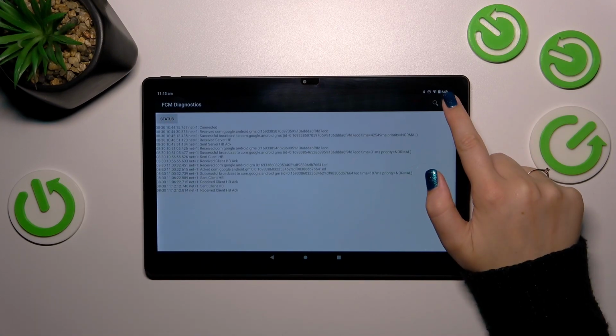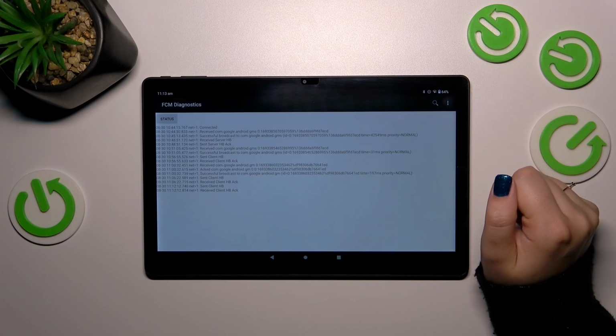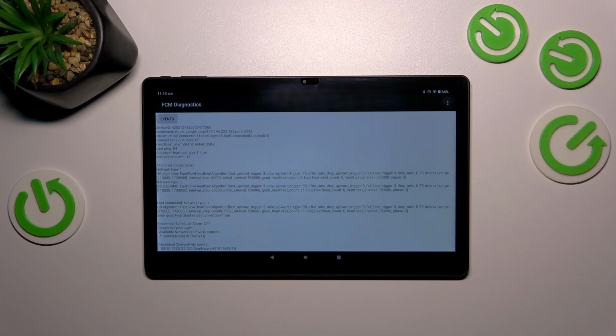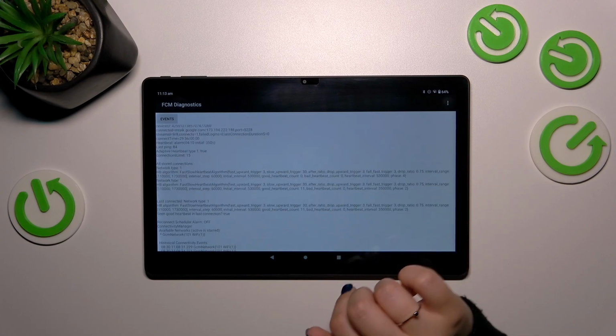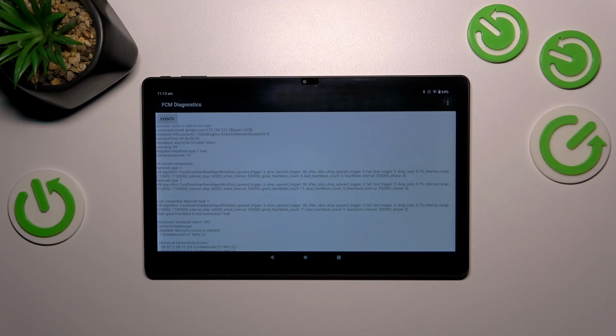After tapping on the three dots icon, we can show advanced view. Just tap on this option and tap on the status again. And as you can see here, we've got much more information. So for example, we can check the heartbeat, last ping, or HB algorithm.